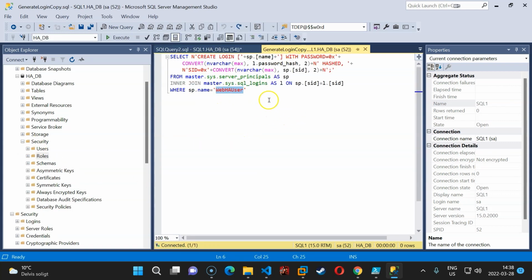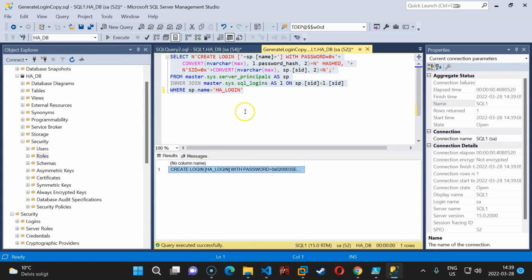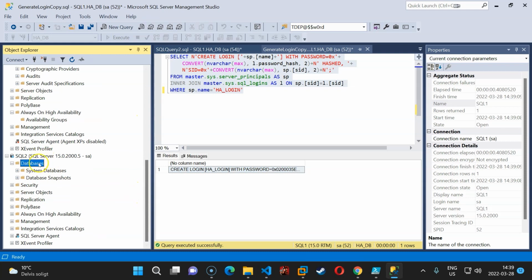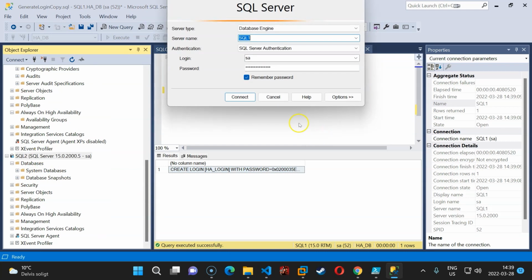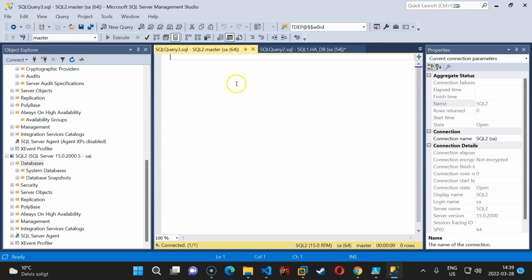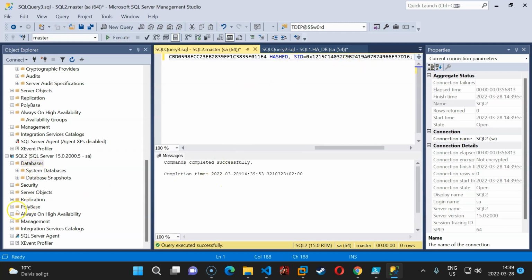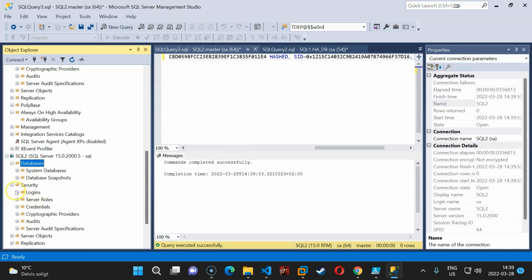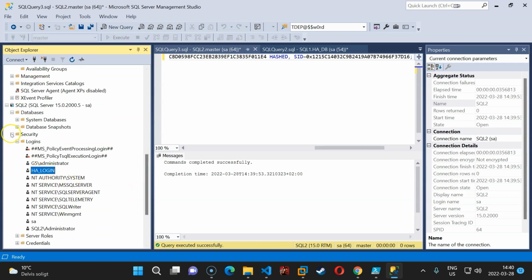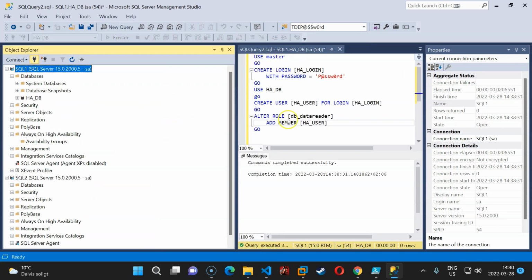Now here I have a script to move the user from this server to SQL 2. So I will execute this and I will copy this. Then I will go to my SQL 2. Where's my SQL 2? There we are, databases. Let's just connect. Here is my SQL 2, connect. A new query. And there it is. Let's run it. Let's run this. And if we go to security, logins, we will see that we do have our HA login here. Fantastic.